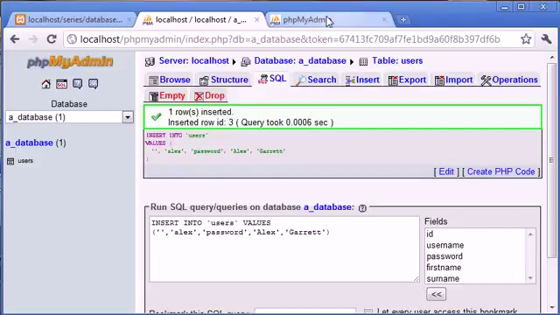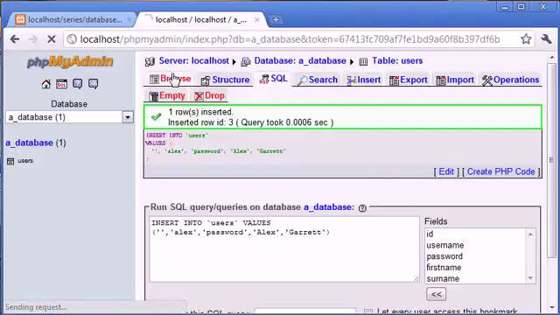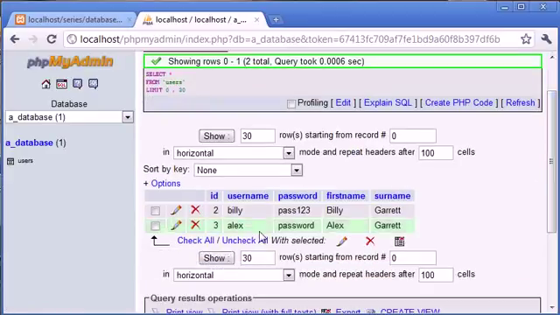So now let's go and click on browse and see what we've got. You can see that we've now reinserted the row with Alex, password, Alex, and Garrett, and this is now ID of 3.